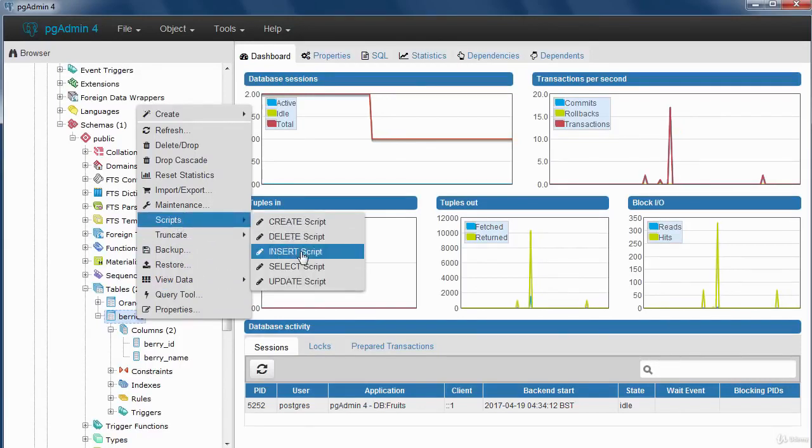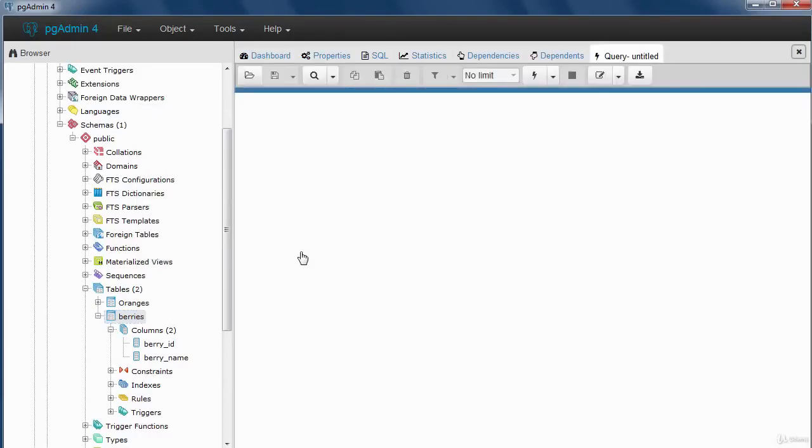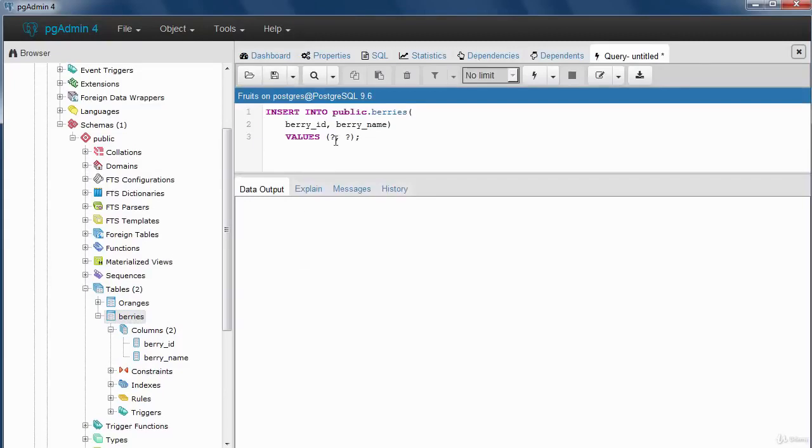Okay, I can either do that, or if I want to save time, I can go to scripts and click on insert script. So that will add some of the script for me. All I need to do is make some modifications. So by doing it via the script option, it saves me a bit of time. It has kindly done the insert for me, so I don't need to add that again.